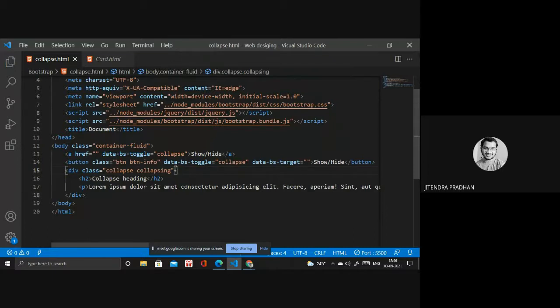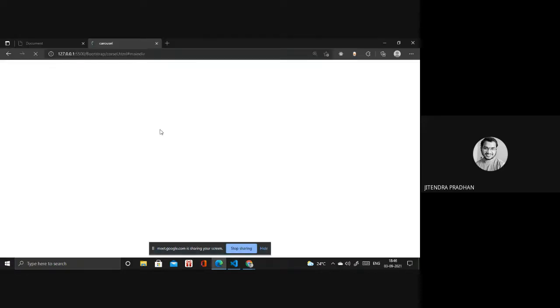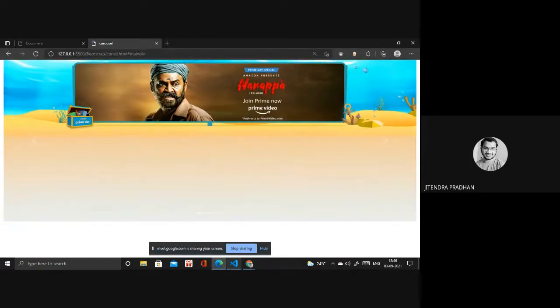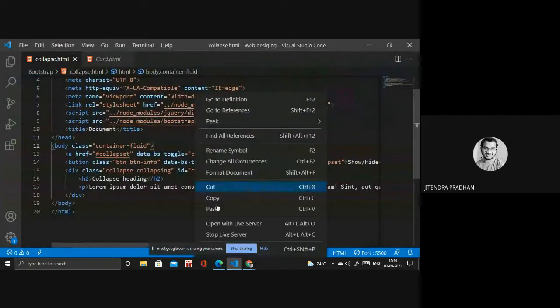Then you have to use an id to target it. When I click that button, it will target the particular div. So I will write the collapse id inside that. This is my idea. I copy it and paste it inside, but before that I need a hash sign, and this one also requires a hash sign. Let's see, I need to open it with live server.